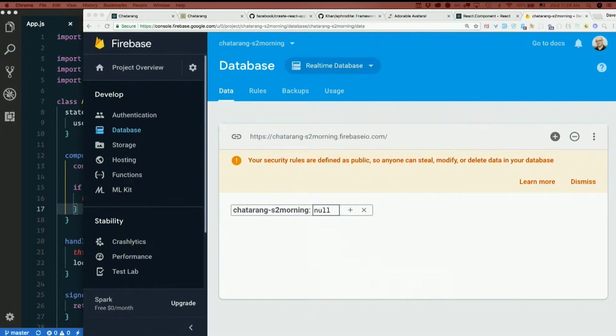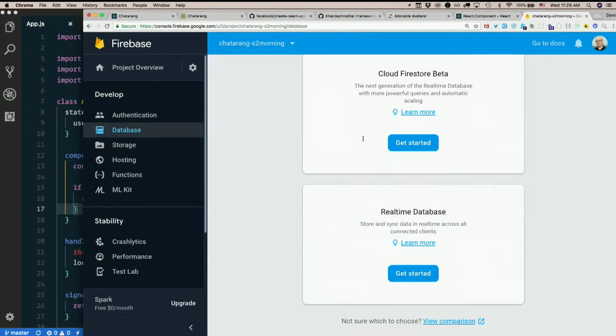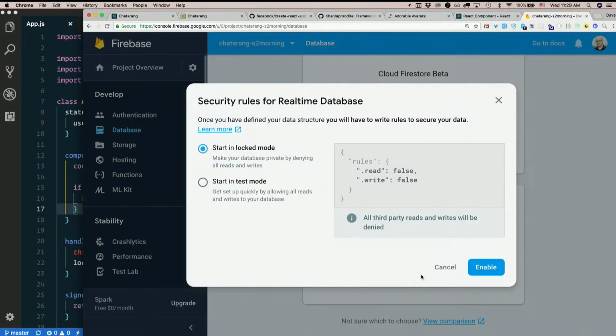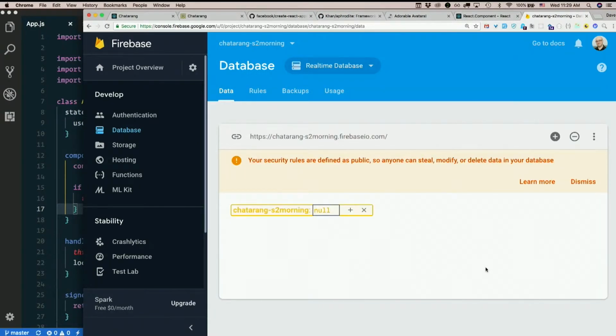All right, yes. Anyone can steal, modify, or delete data. That's okay. It's okay for right now. I can deal with it. Cool. So now what? What? We already did this. We did this. Enable. Okay. Cool.